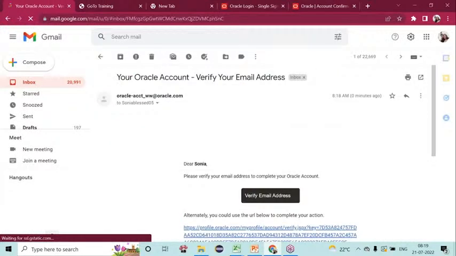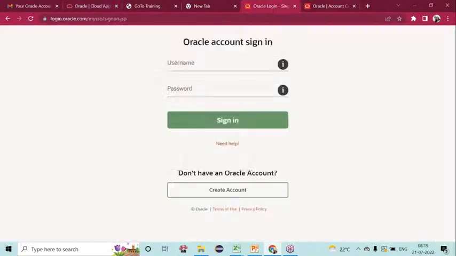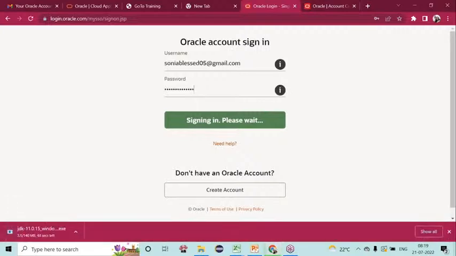Yeah, you got a mail from Oracle. Then click on verify email address. You'll get verified. Click on continue. Now come to your Oracle login account. Last tab it was. Yes, it is. Now you provide the registered email address and the password that you provided to download that Java. Yeah, it's getting done.